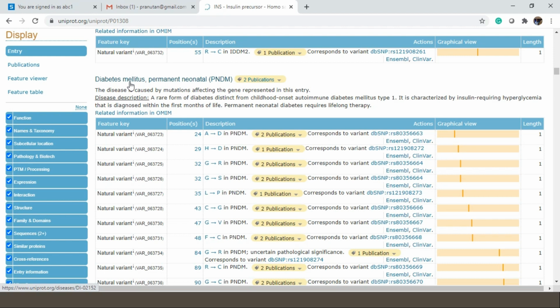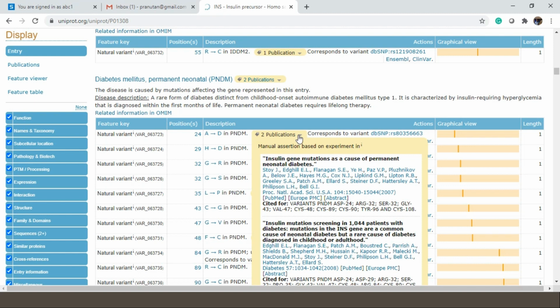You can see each and every detail, such as diabetes and how it plays a role in different diseases. If I say natural variants are available, right, at position number 24 in this particular protein there is a mutation. If A is replaced by D, then see the publication, the type of research paper they have published: insulin gene mutation as a cause of permanent neonatal diabetes. It means if at the 24th position A is replaced by D, then the child will face permanent neonatal disease.